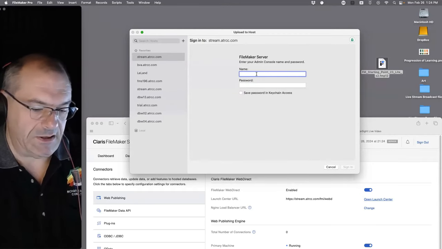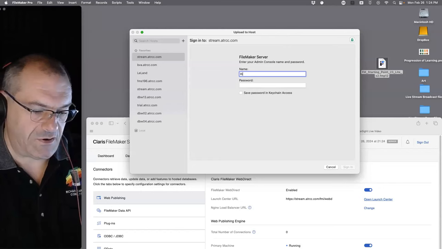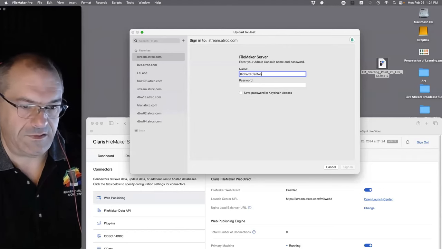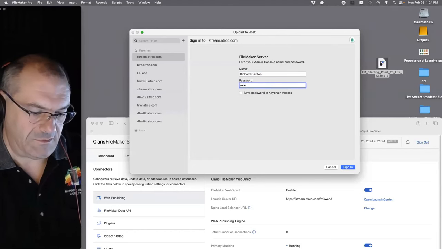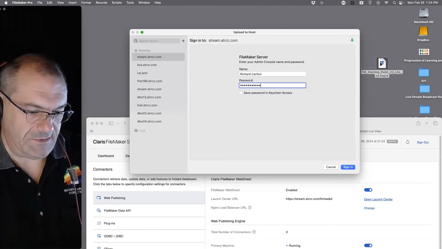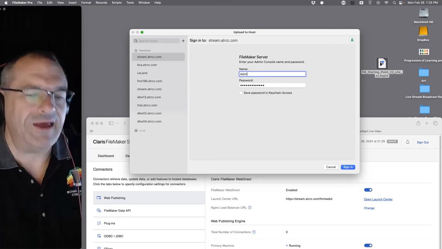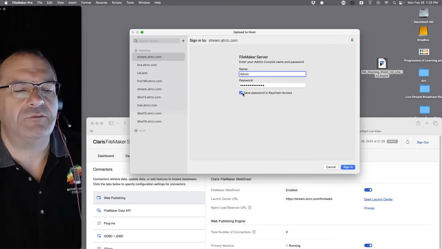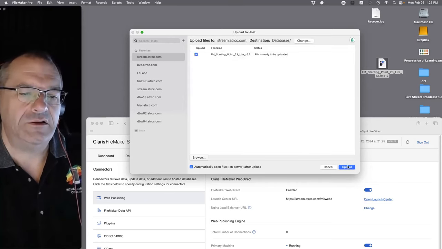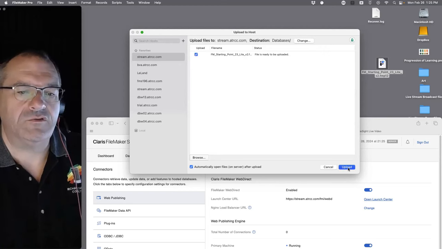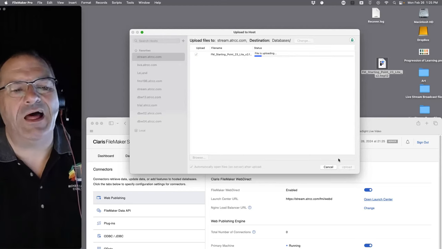I'm going to say the server administrator console is Richard Carlton, I think. And then I think it's admin. Is it admin, actually? Oh, it sure is admin. The machine is, but that is okay. So let me save that. Sign in. There it goes. So it's going to upload it and make it live for us.